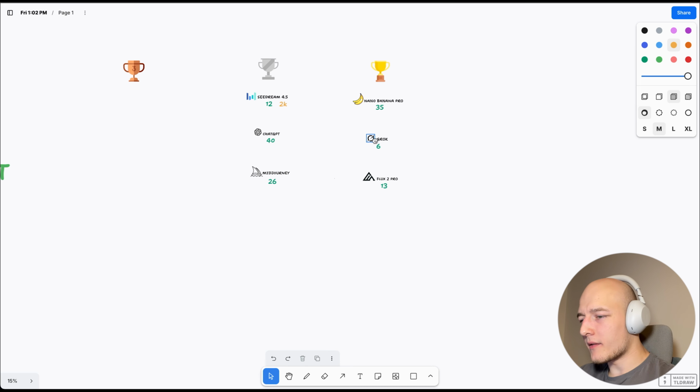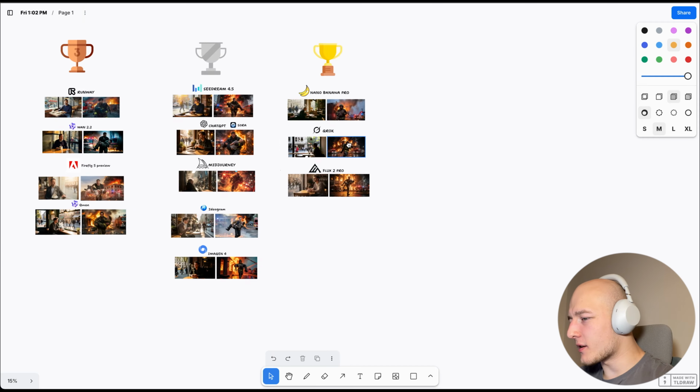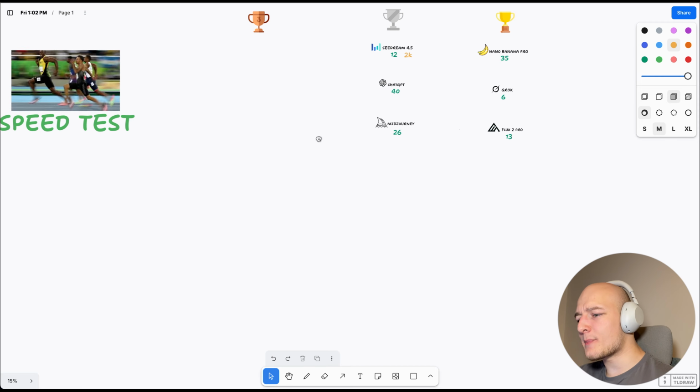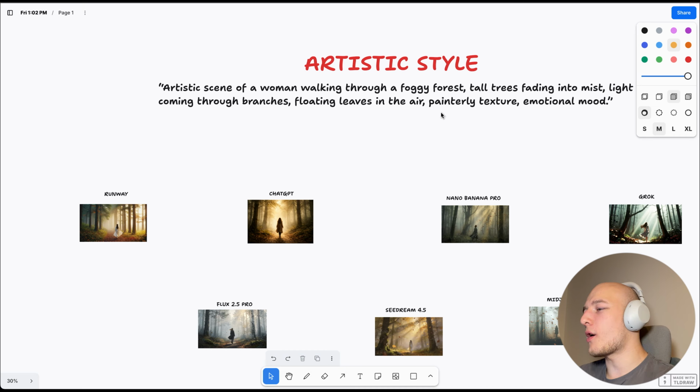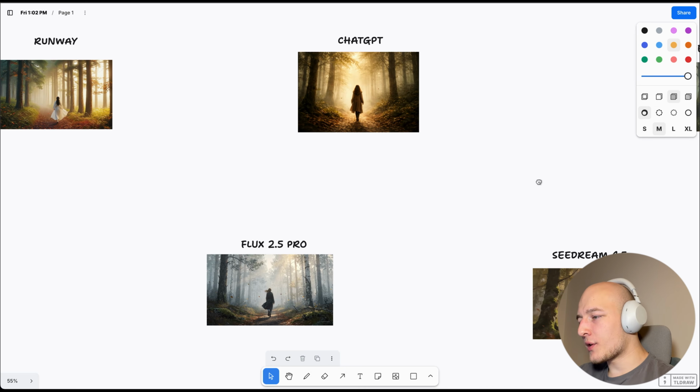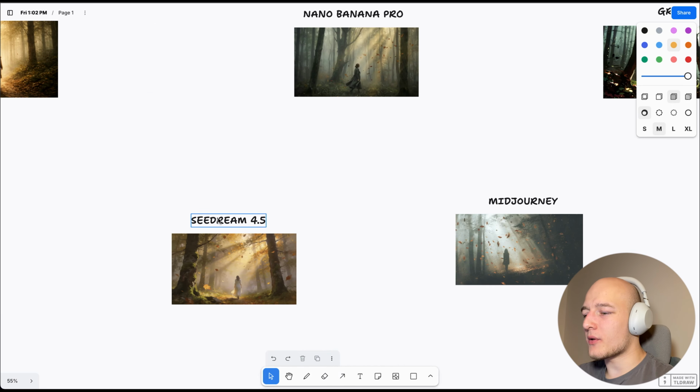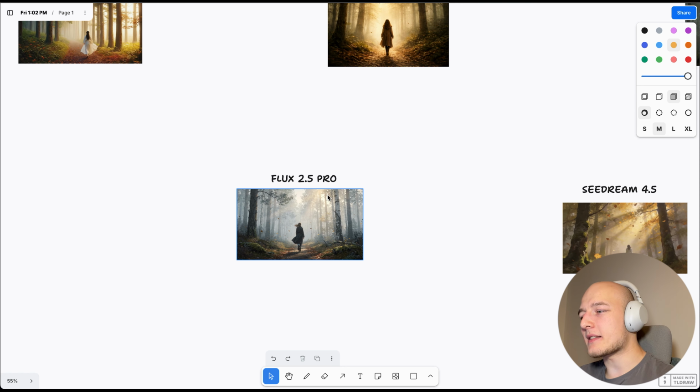Okay, so far this has been a very serious and competitive race to the top. We had a realistic style, then we had a speed test. Now I want to do something a bit more artistic because, you know, these are AI image models. You might not want to use them for realism. You might want to use them for something like a scene of a woman walking through a foggy forest, right? And yeah, we can go ahead and look at all these once again, but it's kind of boring and that's also not exactly what I want to show you.